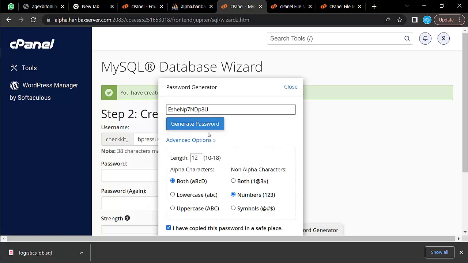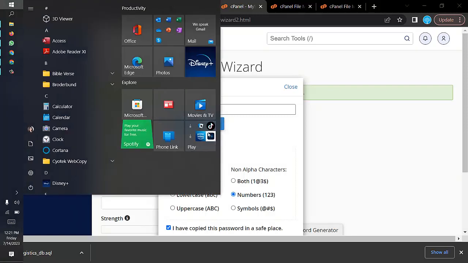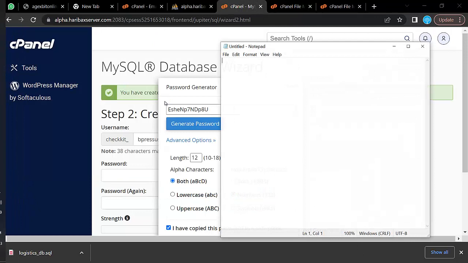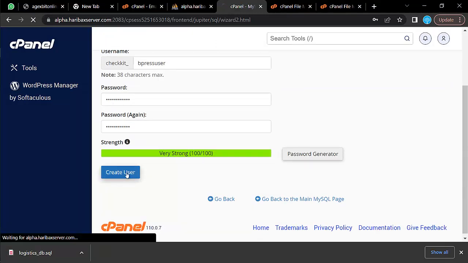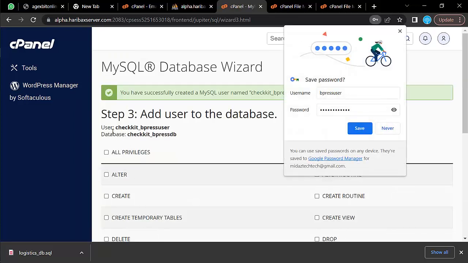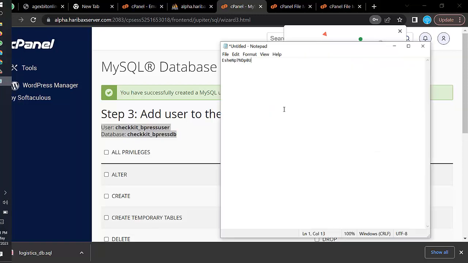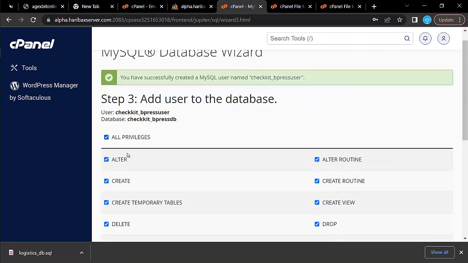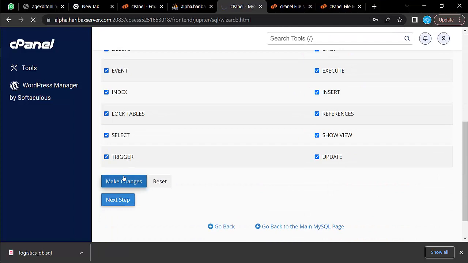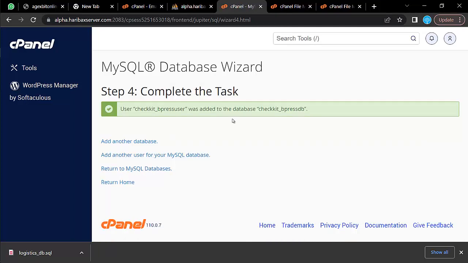Now what I'm going to do is create a notepad where I can keep my details because I'm going to need them. So this is the password. Okay, so let's go back. Perfect, and you click on create user. Now I'm also going to save the user and the database name that I just created. I'm going to save it right here. Perfect. Then click on all privileges, and then you click on make changes. Perfect, so we're done with that.